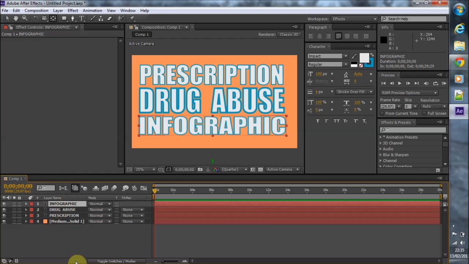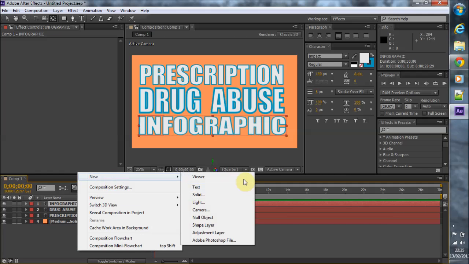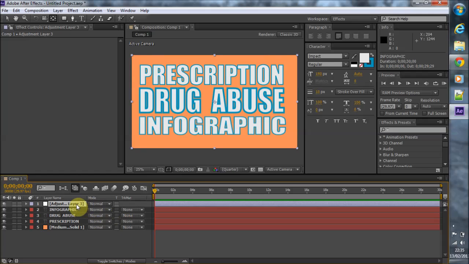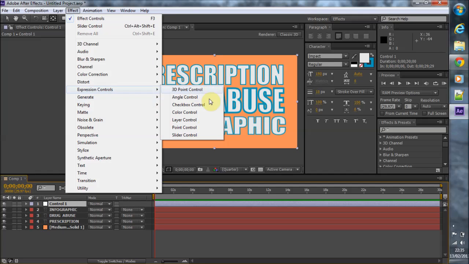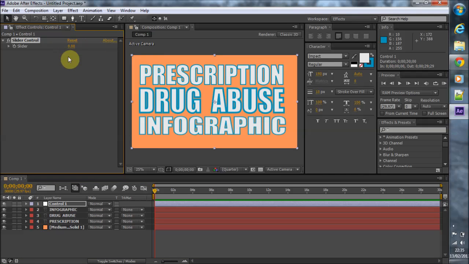Okay, what you now need to do is you need to right click new, and you want to create an adjustment layer, and we need to rename that as Control 1, like so. We then need to go to Effect, we need to go to Expression Controls, and we need to add a slider control.